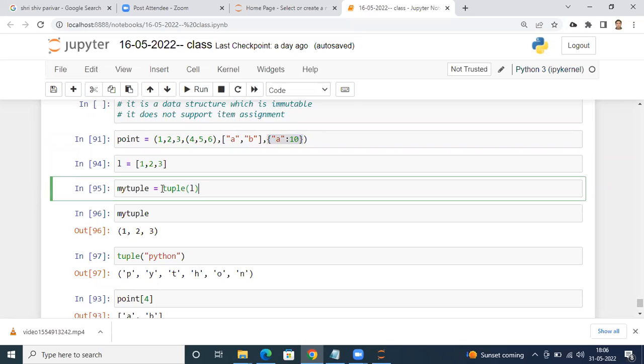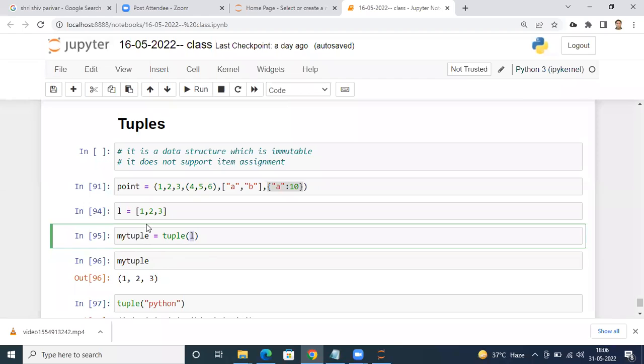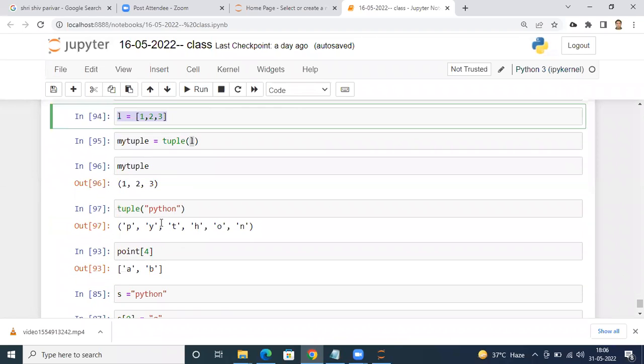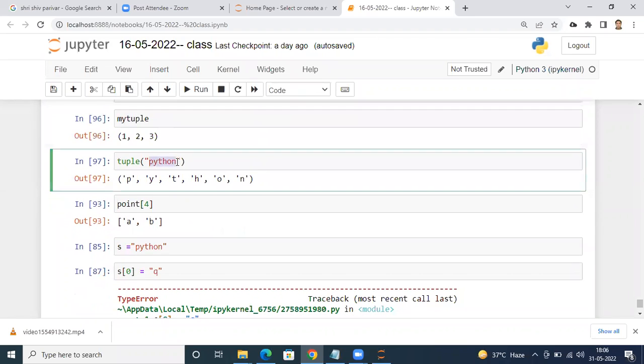Similarly, you can use the tuple function, and with the tuple function you can pass any iterable. It will take the elements of that iterable and make it a tuple. The way we created it, we passed a list inside, and the list had elements 1, 2, and 3, and ultimately we received a tuple. Similarly, you passed a string inside, which is an iterable again, and I received a tuple of the individual elements of that string. Let me move ahead.